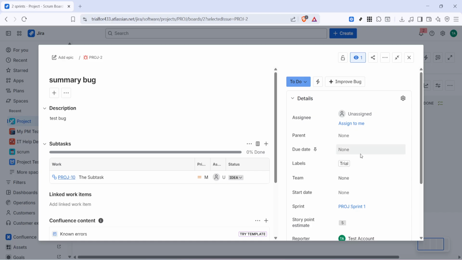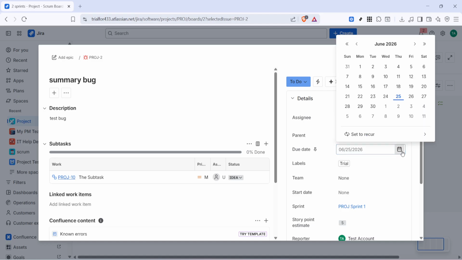In this field, you'll see the current date if one has already been assigned. Click on that current date to open the date selector. From there, choose a new due date that matches your timeline or deadline. This step is important because the due date helps your team understand when the issue is expected to be completed and makes planning much easier when reviewing items on the board.